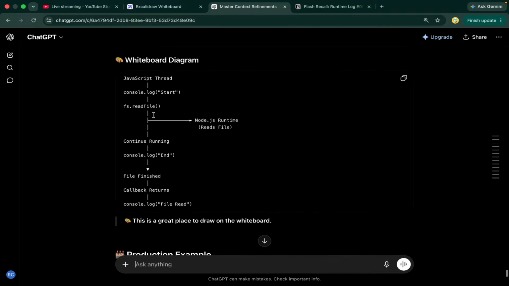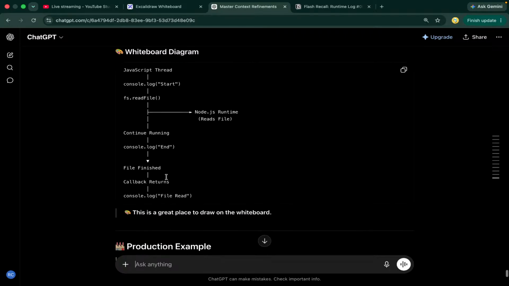Okay, it's time for the flow diagram. So there is the JavaScript single thread, one main thread. It starts console.log. When it reaches file system readFile, the Node.js runtime reads that file in the background. The main thread continues running. So console.log end. Then the file finished. Once it is finished, the callback returns and the console.log file is read.